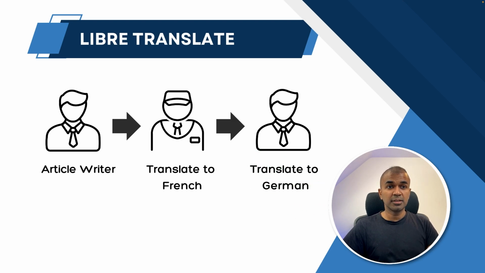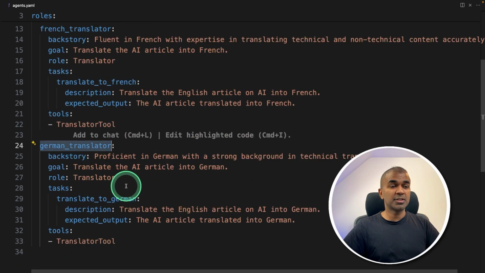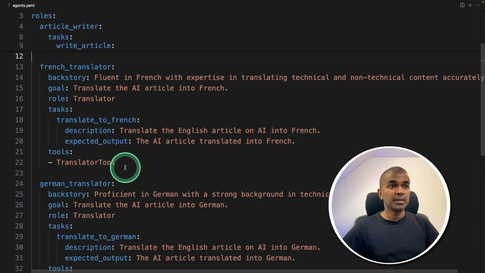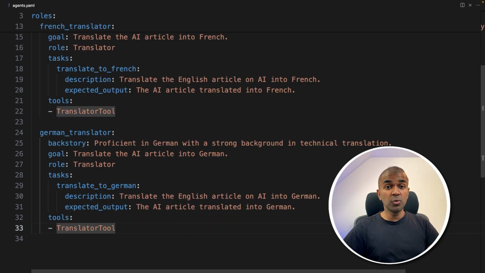If it's a manual process, you'll have individual people translating this, but this is an automated process. So when you start running this, automatically all steps are taken care of. Provide any topic to this article writer and the article writer is going to write the article based on that. That is represented in the agents.yaml file. So we got the article writer, French translator, and German translator. We're going to write an article about AI. You can modify this to any topic and it can write an article based on that. Then for the French translator and German translator, we are providing a tool called translator tool. We are going to define this translator tool in the tools.py file.